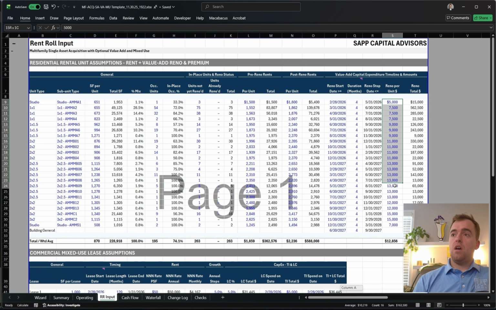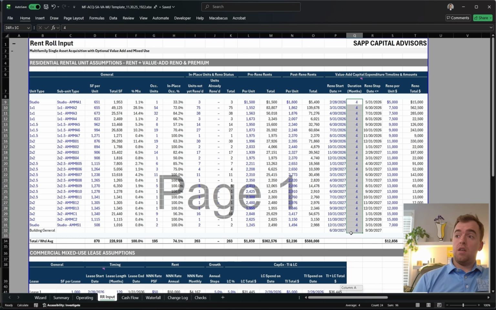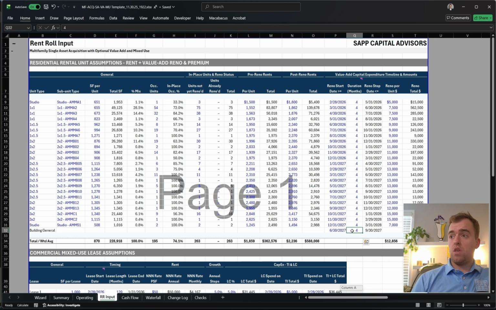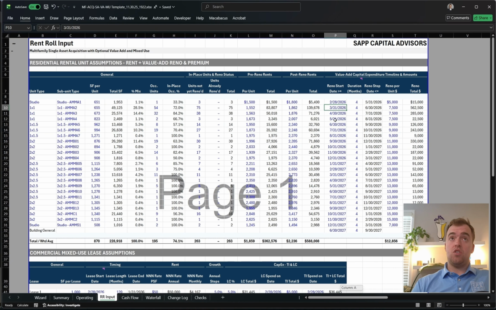You can apply different reno costs per unit, which then lead to a total renovation budget, which is spent on timelines that are specific to the unit type. So if you have different renovation expectations for different groups of units, you can group them accordingly and apply different start dates and renovation durations. And you can set pre-renovation rents and post-renovation rents.